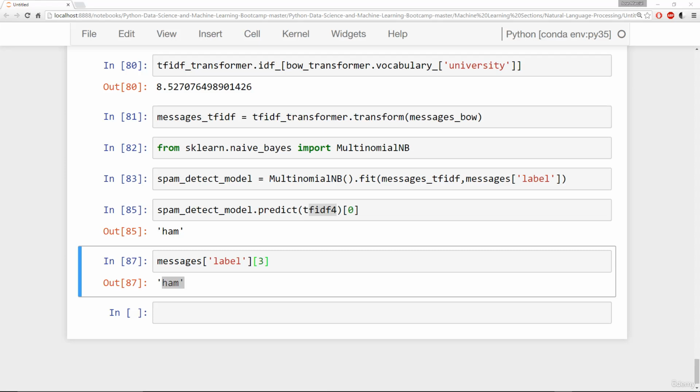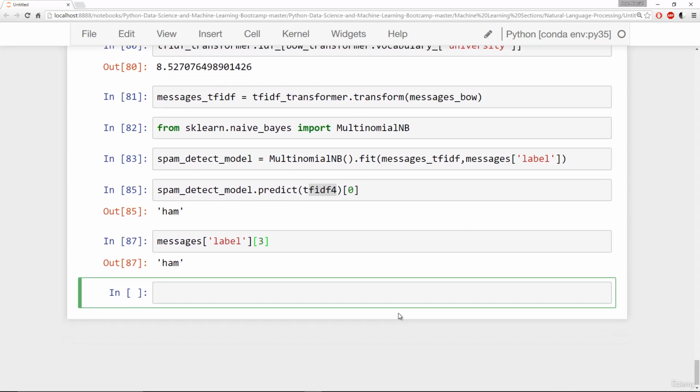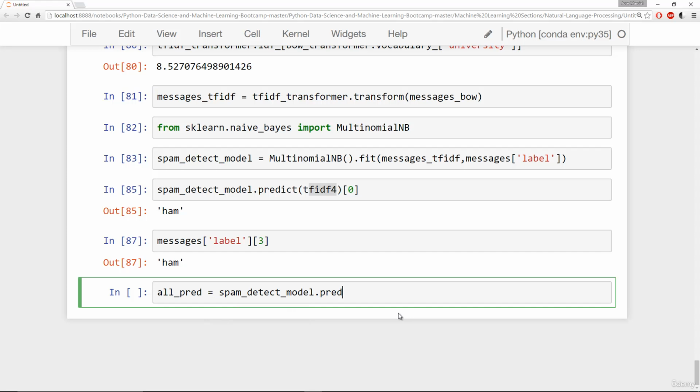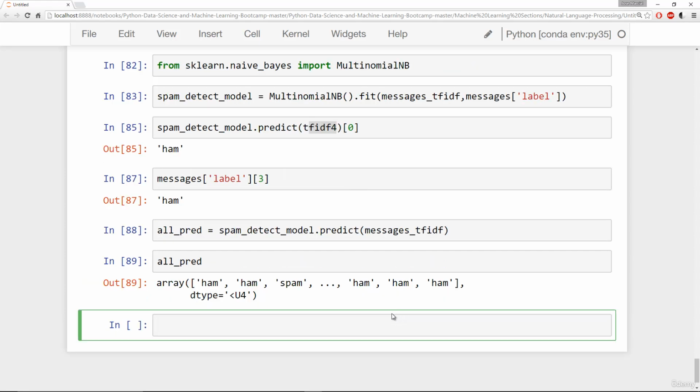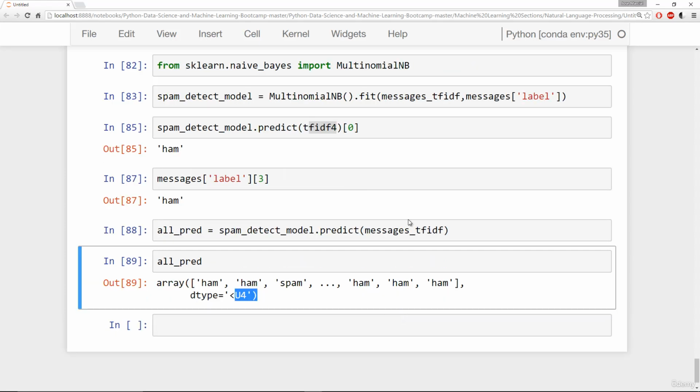And if you wanted to run this sort of prediction on all the messages in our TF-IDF, you could just say something like all underscore pred is equal to spam detect model predict, and then just pass in messages underscore TF-IDF. And you'll notice if you say all pred, now you have ham and spam for all the predictions of all the messages. Now something that's really important to note here is we actually trained everything on our training data.